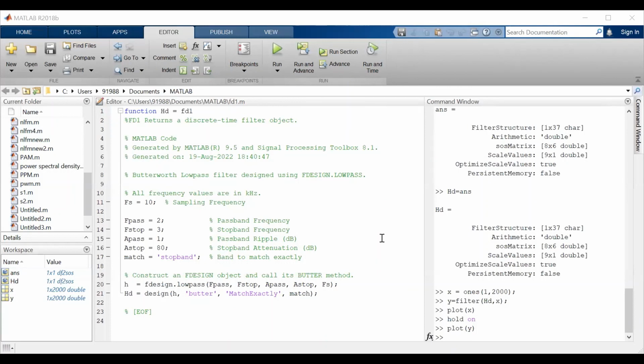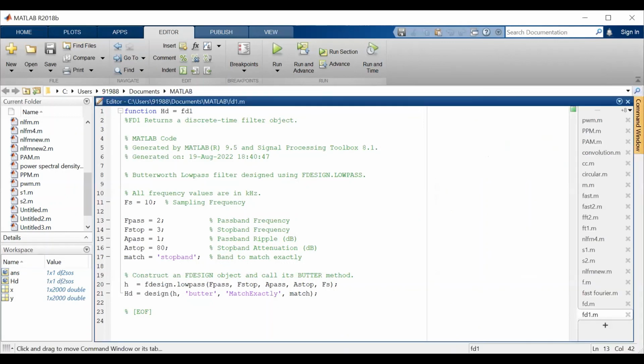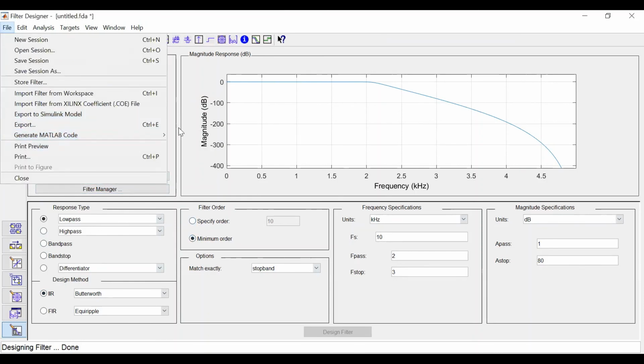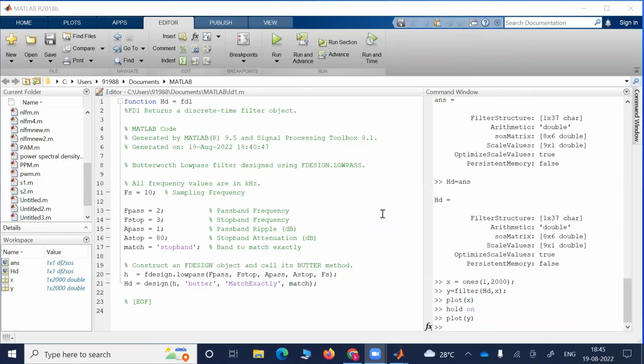I once again repeat, first we have to type filterDesigner in the command window and click on enter. So you can choose the frequency, response type and design method and the filter order and then frequency and magnitude specifications of the filter, and we can visualize various parameters. For this, go to the top and choose the parameters. And then we can export this Matlab code for the designed filter by selecting File, Generate Matlab code, and Filter Designer function. I hope you all understood how to use the Filter Designer tool in Matlab.